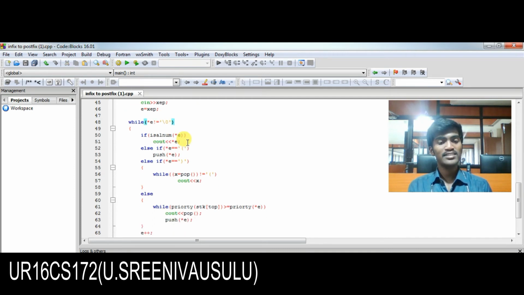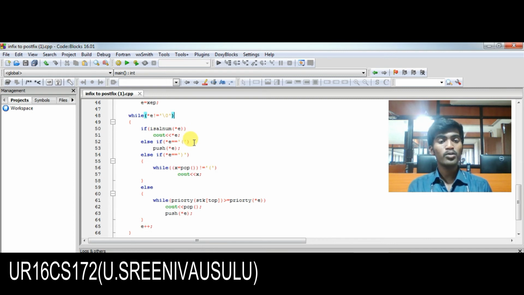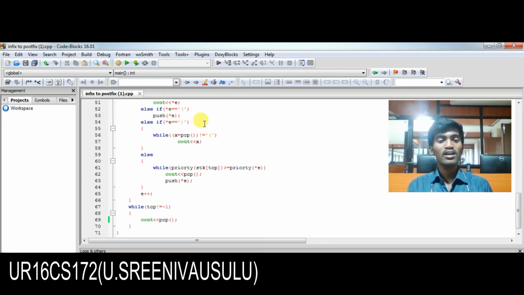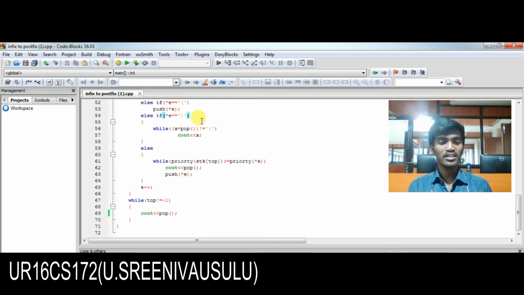So if it is a number or a variable, then it will be popped out, meaning it will be displayed. Else if a parenthesis starts, then push all the operators inside the parenthesis into the stack, only the operators, not the numbers. Then if the parenthesis closes, then pop out all the elements that are in between the parentheses. So this is what we expected.